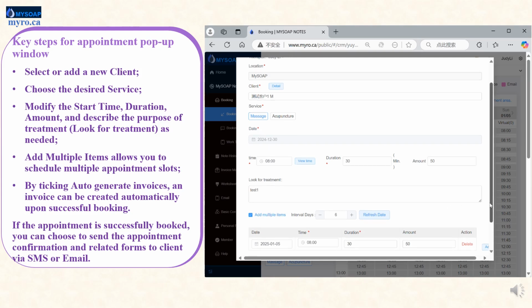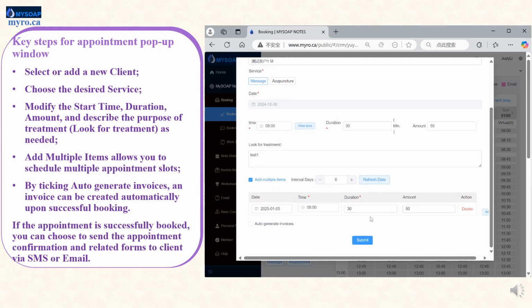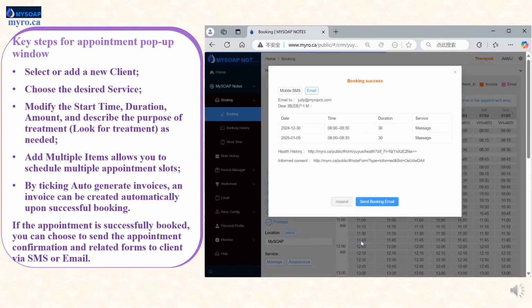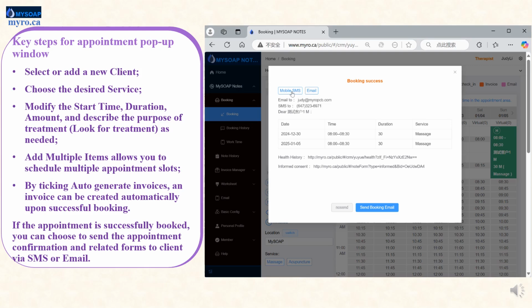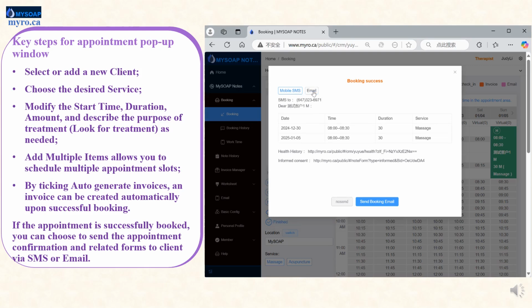If you wish to automatically generate an invoice upon successful booking, please tick Auto Generate Invoices. Once the appointment is successfully booked, the Booking Success window will pop up, allowing you to choose to send the appointment details and related forms to the client via SMS or email.